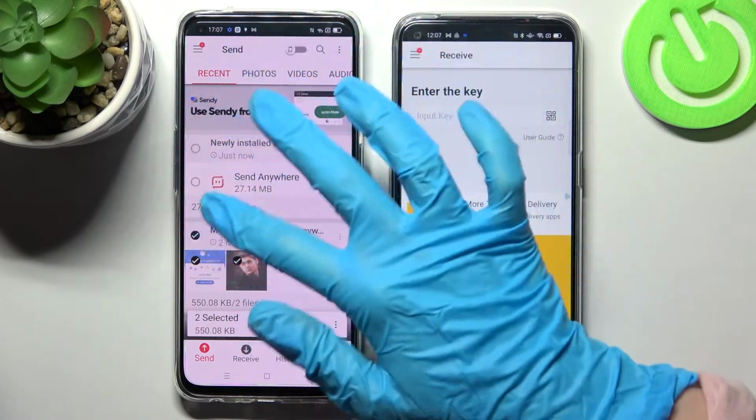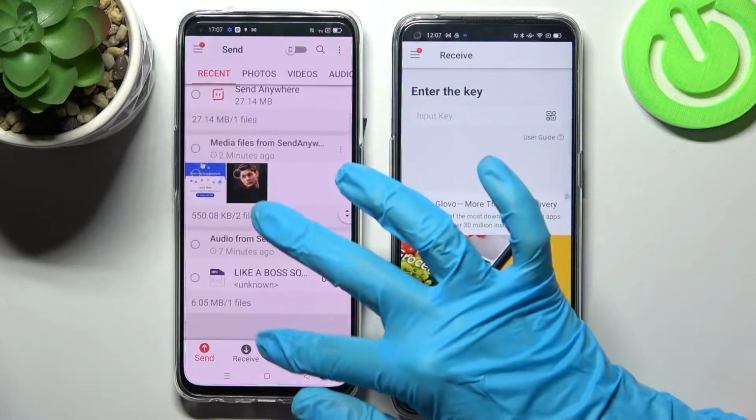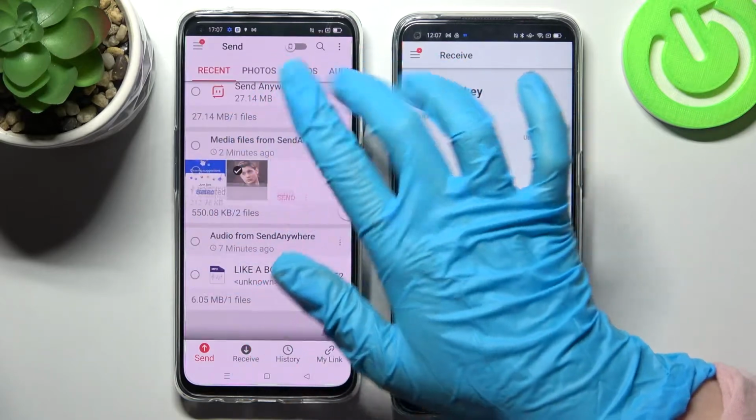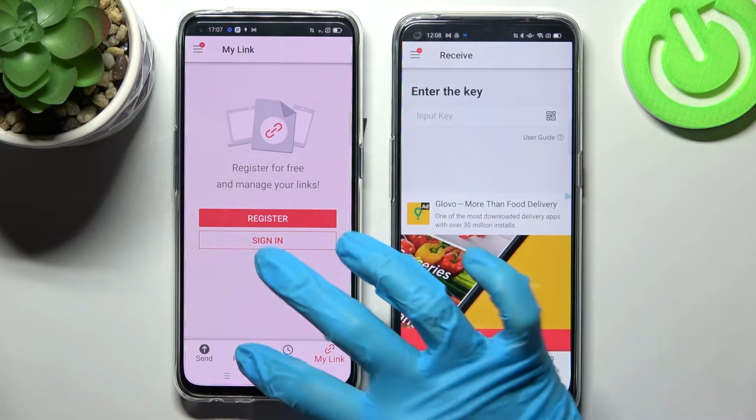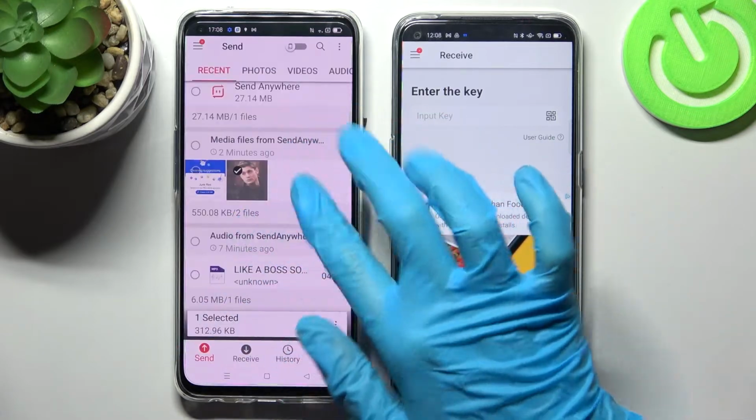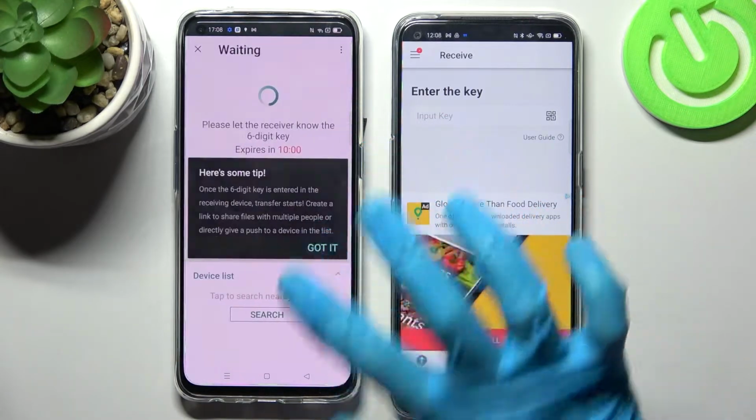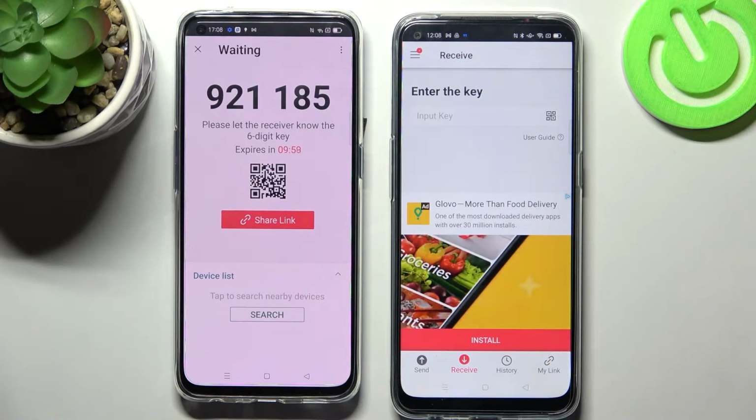It will take a long time though to transfer all of them, so I will go with only this one photo. Choose Send. So sorry, misclick. Choose Send over here and tap on Got It. As you can see from here, we have two connection ways.